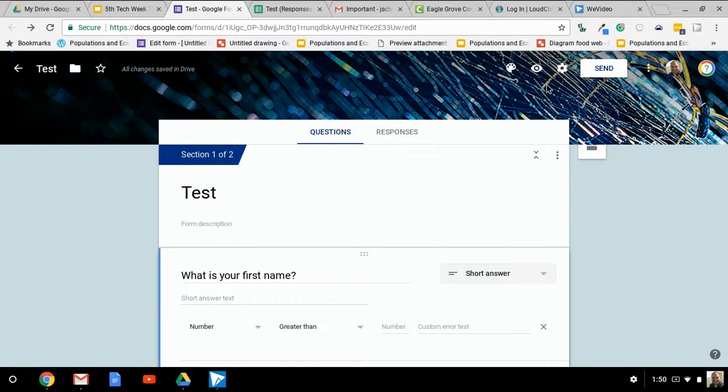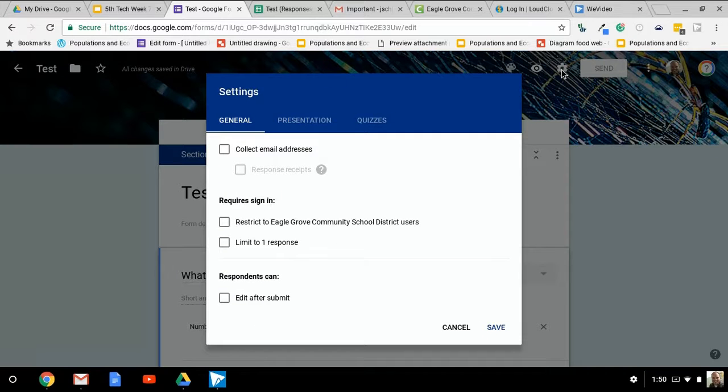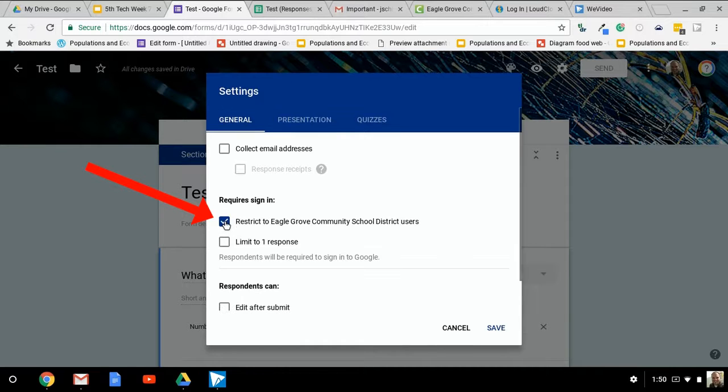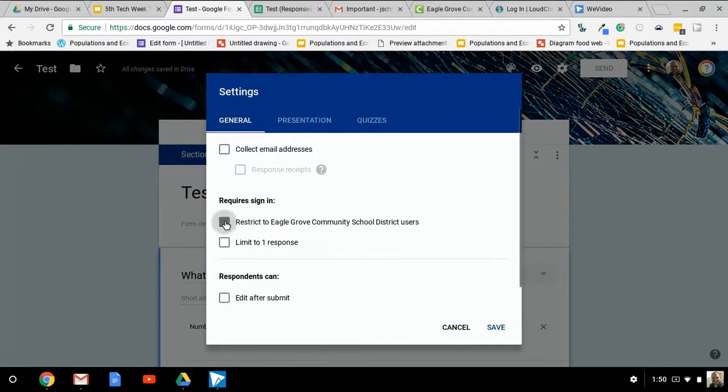The next area I'd like to highlight is going to be your settings. If you click on the gear, it's going to open up your settings menu. Most of the items in here are going to be self-explanatory, but I do want to talk about restricting access to individuals within the district or allowing individuals outside of the district to participate on quizzes or surveys. If you do click this, it's going to restrict access to only people within the district that have a district user ID. If it is unclicked, you're going to allow individuals within the community to have access.